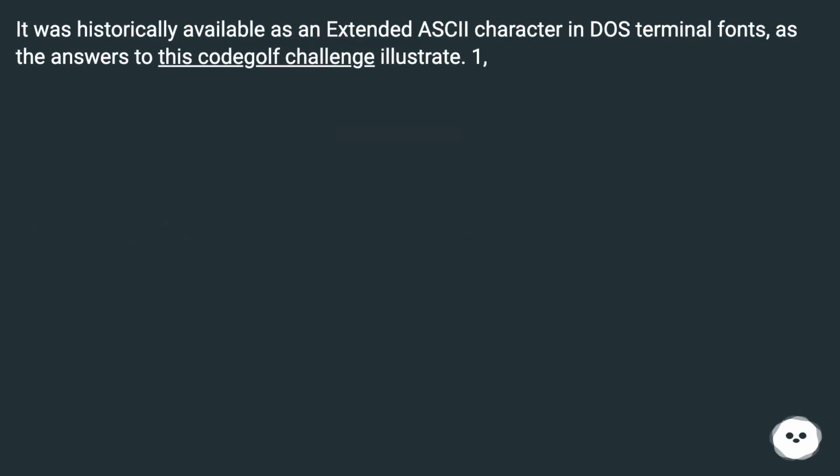It was historically available as an extended ASCII character in DOS terminal fonts, as the answers to this code golf challenge illustrate.